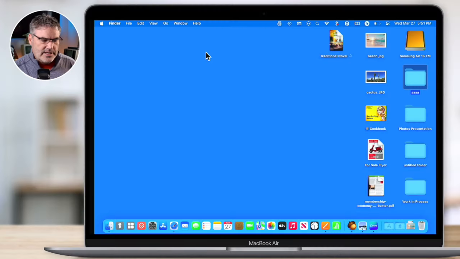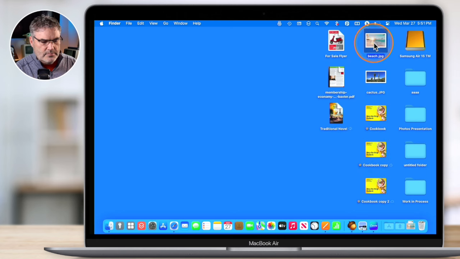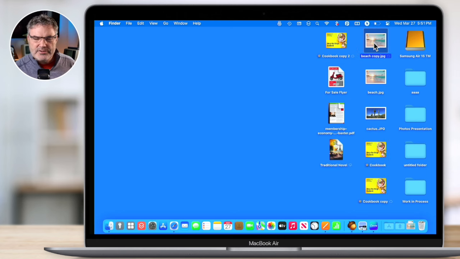Now I have my desktop arranged by name. So if I go and add another file, let's go ahead and just duplicate this. It's going to keep them arranged by name. So it's going to keep it organized. But the problem is if you have a lot of files, this can get filled up pretty quick.